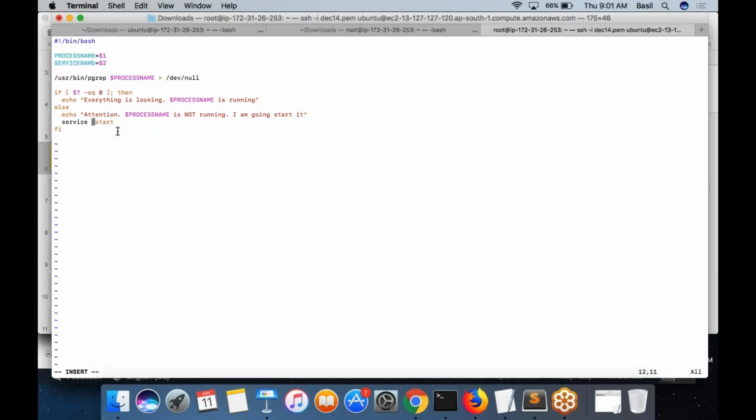Sometimes, I mean, in most cases, you would find that the process name as well as the service name would be the same, but it's not mandatory. For rsyslog it is different, for Apache it is the same. So it depends on what service it is. Sometimes it can be different. So that is why I am passing both process name and service name separately.